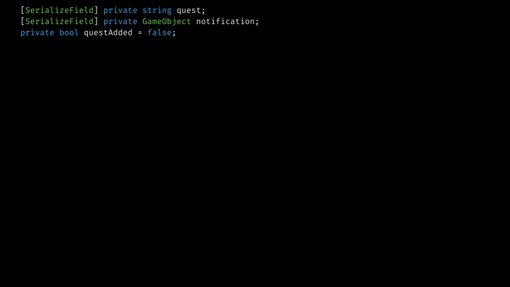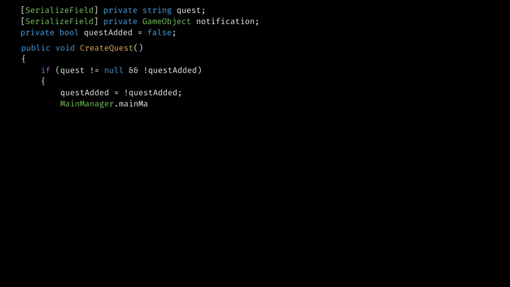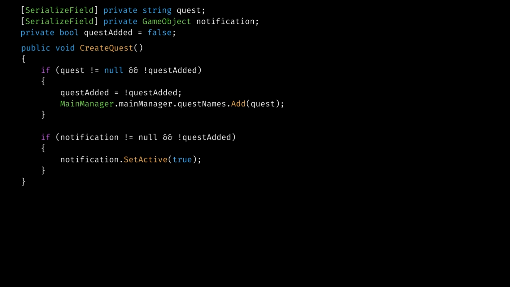Next, I'll create a reference to the notification, serializing it so that I can select it from inside the engine. And finally, I'm going to add a bool that will keep track of whether or not the quest has already been added, to prevent it from getting added twice. Let's write the methods for adding the quest. We'll say if there's a quest to add and it hasn't been added yet, add it to the main manager's list. Also, since we're adding a quest, notify the user by setting the notification to active, but only if there's a notification to set active.